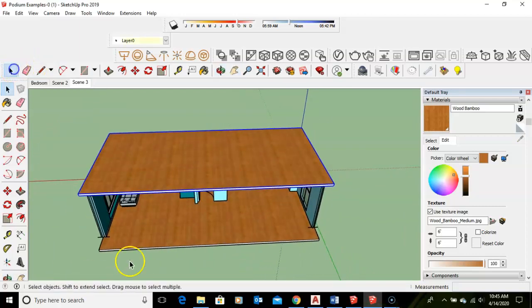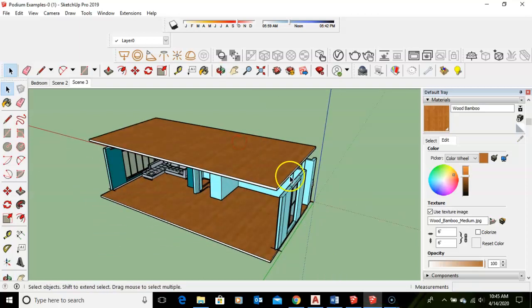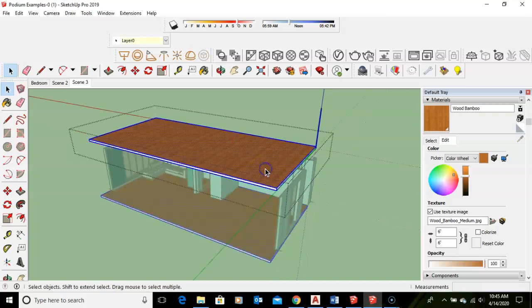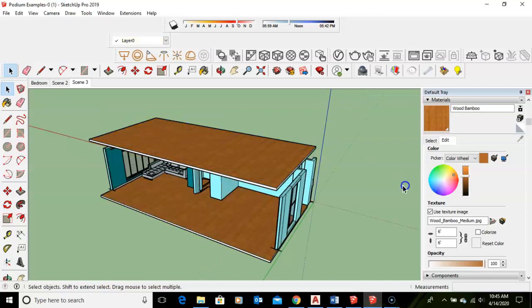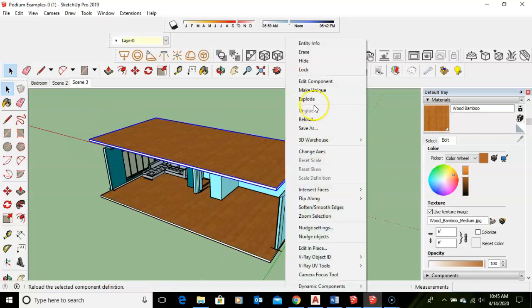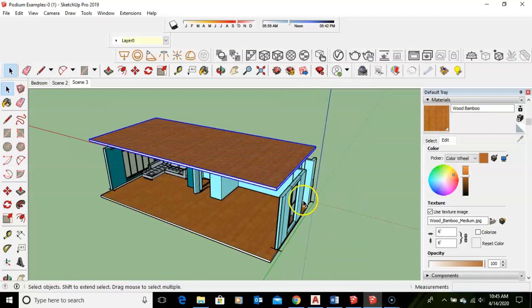So now the ceiling is a copy of the floor component, but now I want to make it its own component. So what I'm going to do is triple click on this, and this is why it's really important that you separate these two for now. Actually, I'm just going to select it and then right click and hit explode.